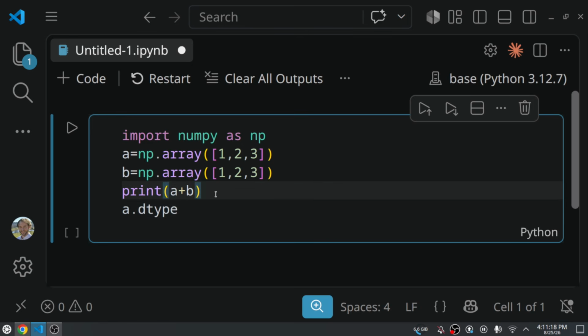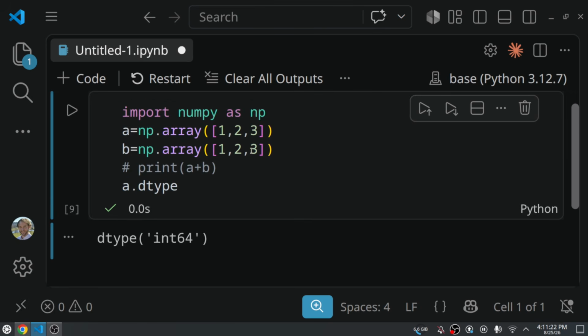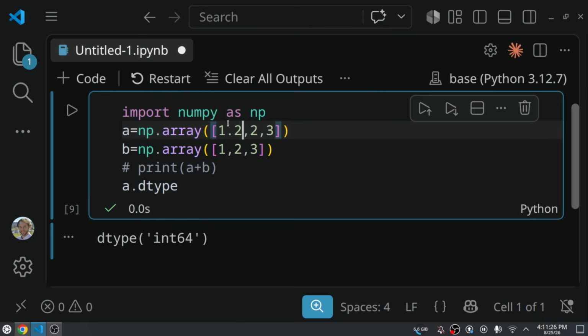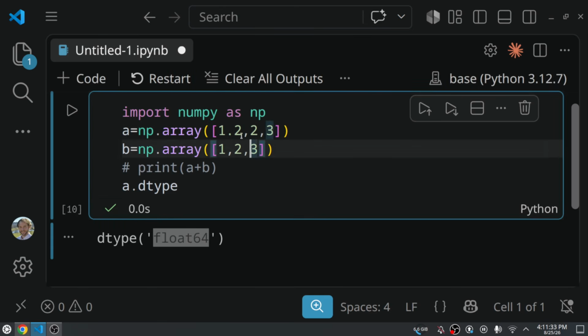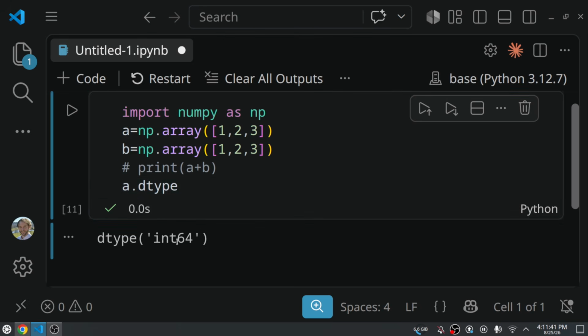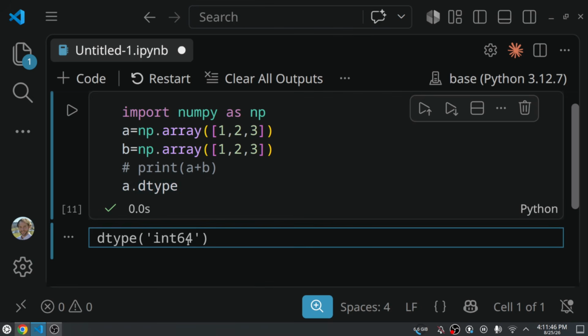Hold on, I'm going to comment this out real quick. Okay, a.dtype. This is an int64, but if I put a 0.2 in there, everything's going to convert to a float64. So those are different data types. But since none of these are floats, then it'll just leave it as ints. Okay, what that means, the 64 is there, 64 bits representing the value.